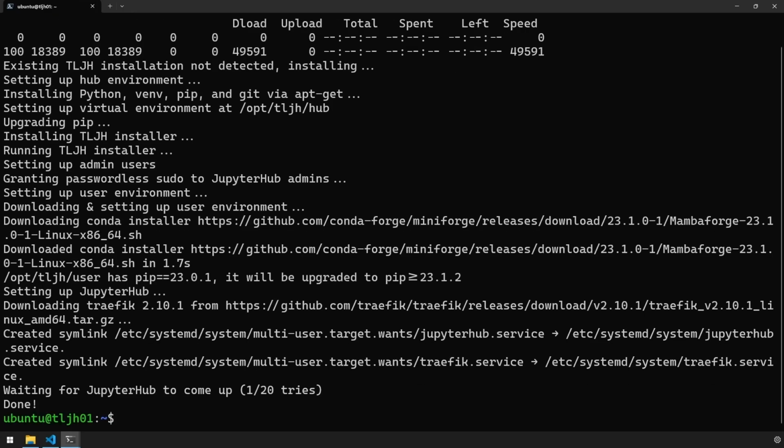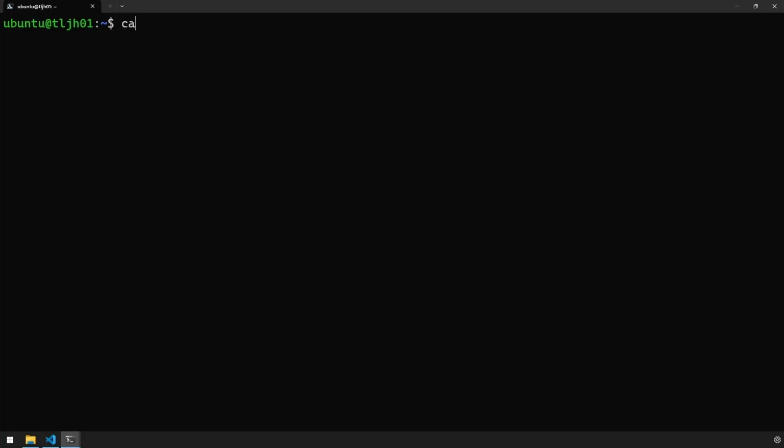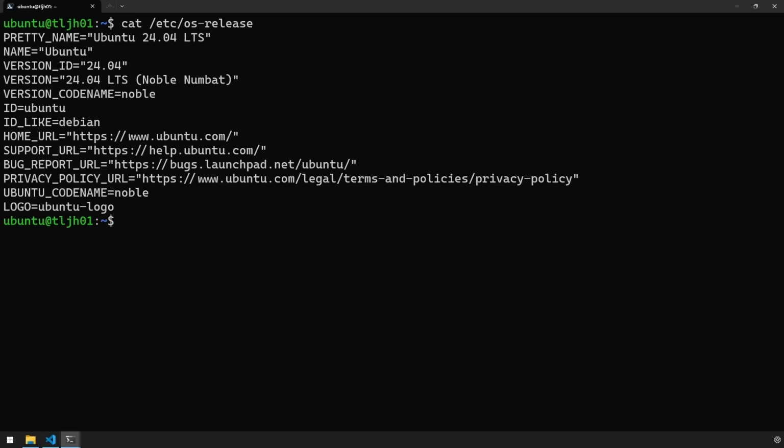And that is it for the Littlest JupyterHub installation. But now we need to install .NET and the notebook integrations for .NET. The first thing you need to do is find out which version of Ubuntu you are running. You can do that by looking at the file os-release in the /etc folder.